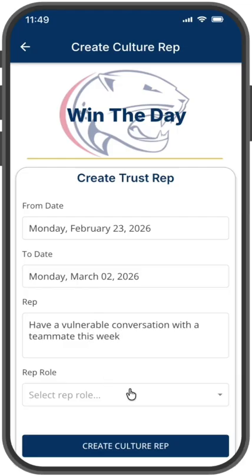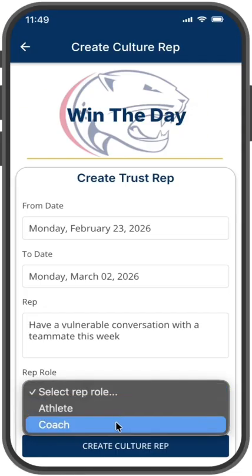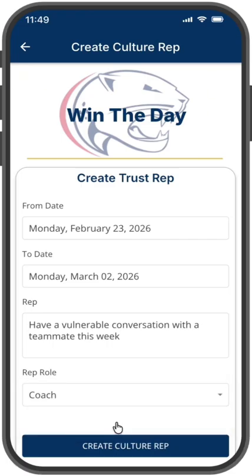And the interesting thing is you have the ability to create a rep for an athlete or a rep from the coach. Culture reps are great for coaches too, because we need reminded, we need to be held accountable for that too. And I'll just make this one for a coach just so you can see where it shows up. So once you've established your time frame, the rep that you want them to have, and a coach as the role, we'll say create culture rep.